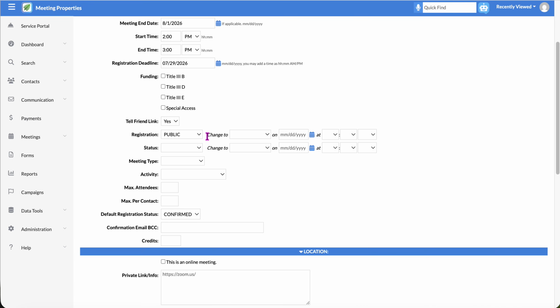You can also change the settings so that the registration status changes on a specific date. So for instance, you can have it go from public to private on a specific date. Status is kind of similar, so you can show whether or not this event is published or unpublished to your online calendar. And I'm going to set it to published. I want everyone to be able to see it, and I want everyone to be able to register for it.